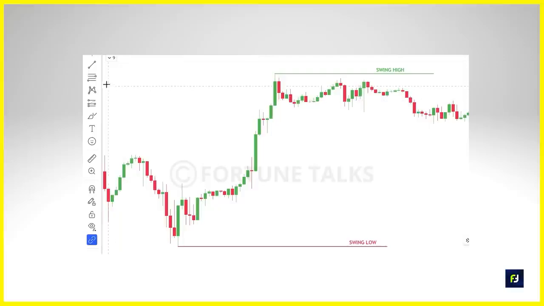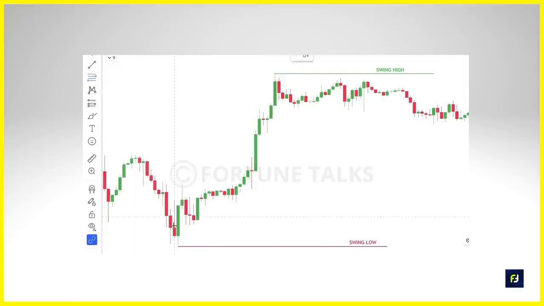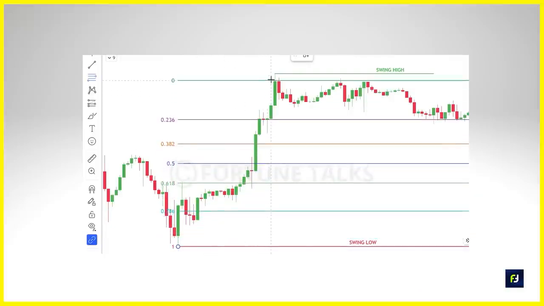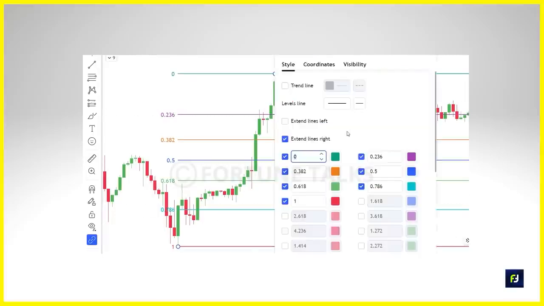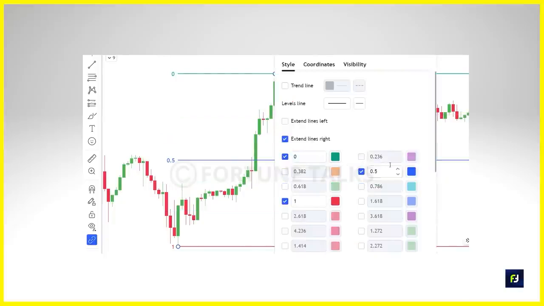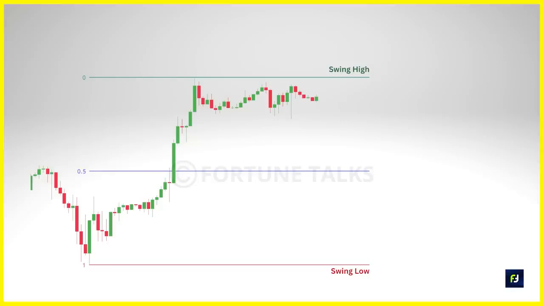Now once the swing high and swing low are identified, we can bring up the Fibonacci retracement tool from the left side toolbar section. Then select the swing low point that we have identified and drag the cursor and select the swing high point. This will automatically plot all the Fibonacci retracement levels. We don't require all these default levels, so we can select the Fibonacci settings and then uncheck all the levels other than 0%, 50% and 100% levels. Then you can click on OK. Now what we have are 3 levels. One at the swing low, one at the swing high, and another at the midpoint between the high and the low.